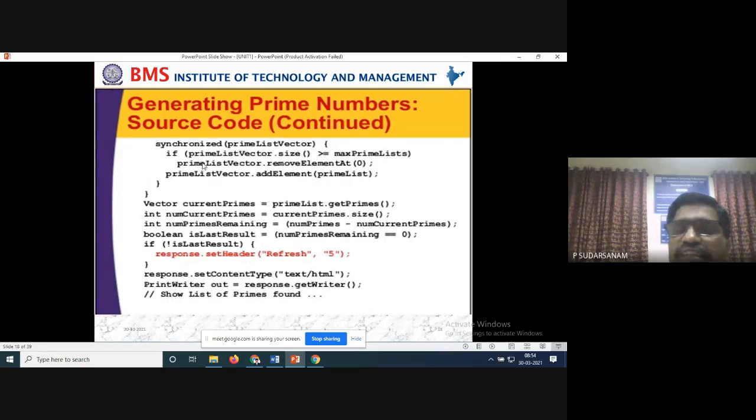So you have to make the synchronization of the prime list of the vectors. If the prime list of the vector's size is greater than the maximum size of the list, if it is crossing that limit, what will it be doing? You will be deleting the starting location, that is, the prime list of the vector removes the element at the 0th location. That means if the array has got filled, the starting locations will be deleted.